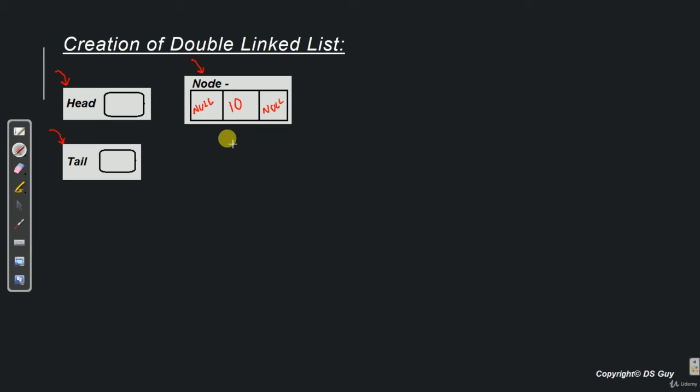Now the next step is we have to connect head and this node. So let's say the address of this node is 111. So all that we have to do is insert 111 in head. So this will automatically create a reference between head and node. Similarly, since this node is the last node in this list, we have to insert 111 in tail. So this will again create a reference between tail and node. So this is how we create a double linked list.